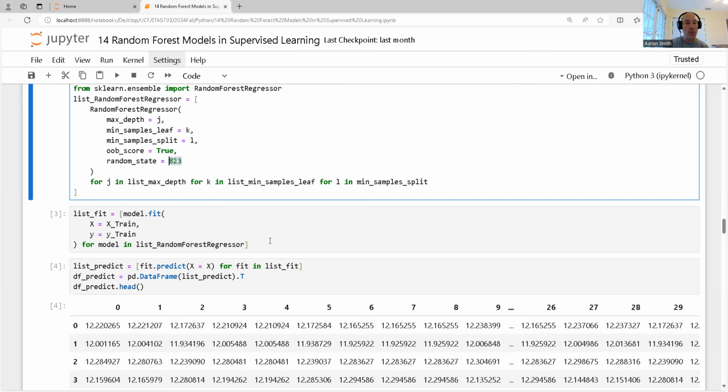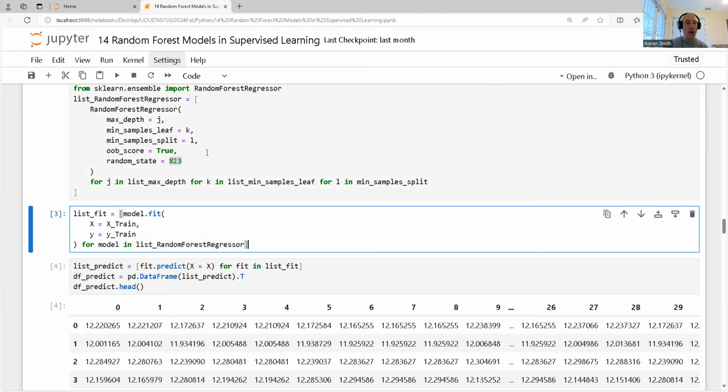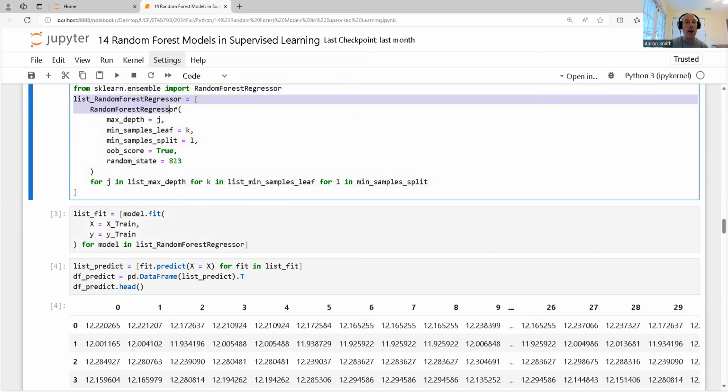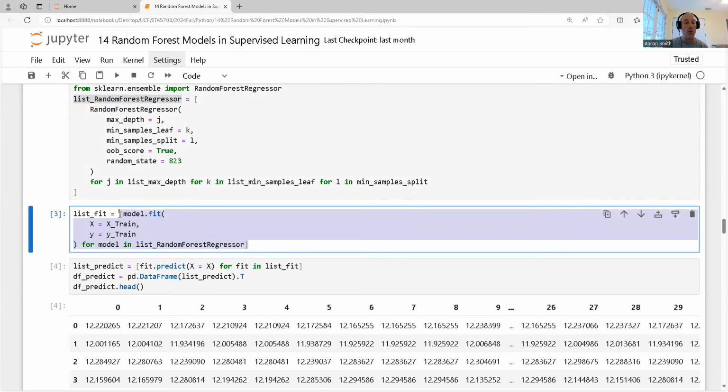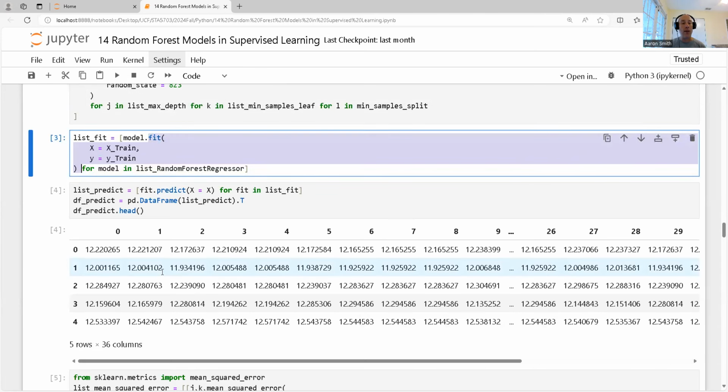All right, so now let's go ahead and fit all of our models. Here, this is a list of regression models, but I have not fitted them yet. And you notice I'm using list comprehension to get through the for loop. Now I'm using list comprehension for the for loop also to go through and fit the individual models. And now I have a data frame of all of these predictions.